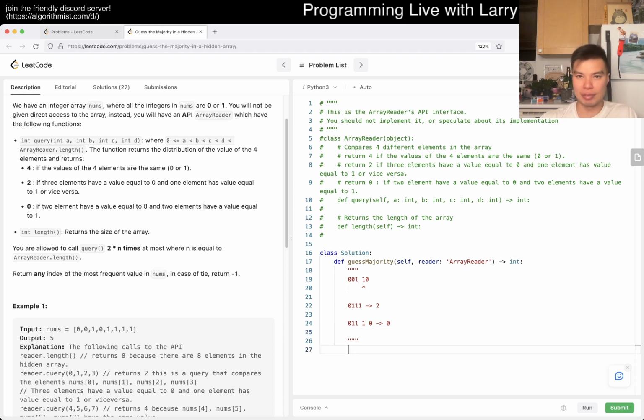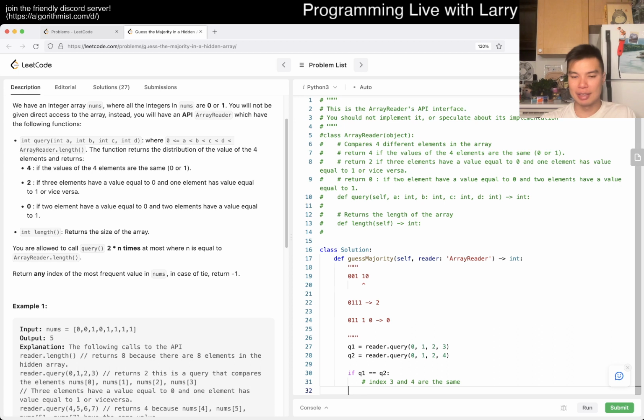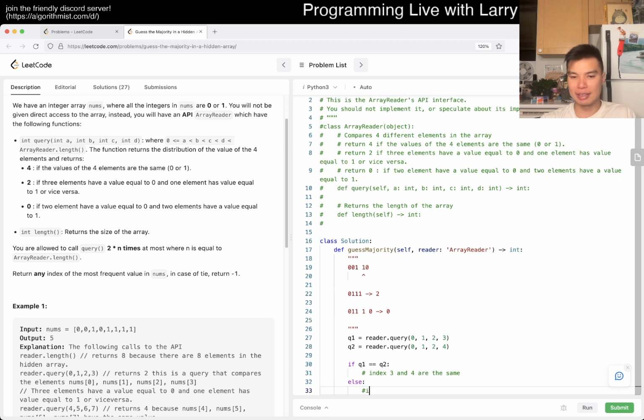So in that sense, if given 5 numbers, let's just say you have A equal to reader.query of 0, 1, 2, 3, and call it Q1, and then Q2 is equal to reader.query of 0, 1, 2, 4. Then basically if Q1 is equal to Q2, then index 3 and 4 are the same, else index 3 and 4 are different.